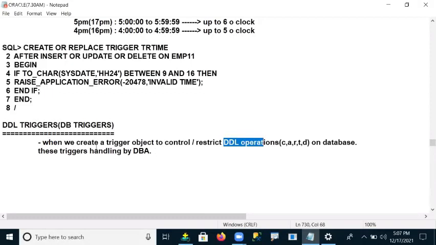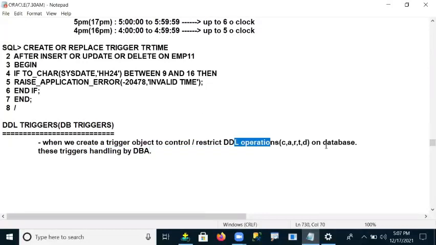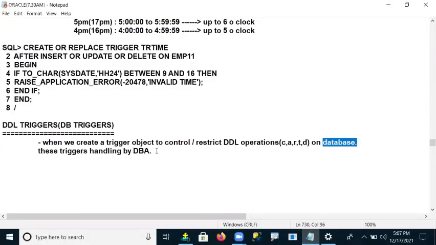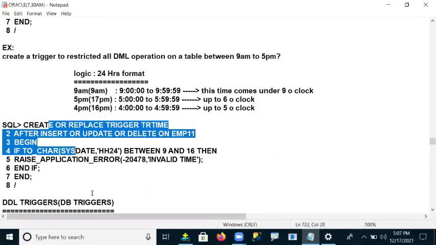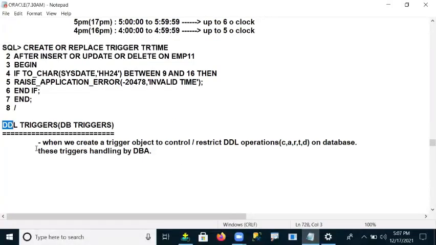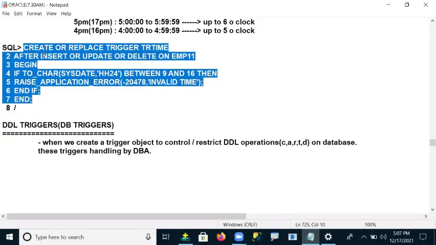But in real time, these triggers are handled by database administrators, because they work on the database side, that is, in the database server. So that's why the DBA people handle them. Based on how the day restriction and time restriction work, I gave 1 or 2 examples of how to restrict DDL operations. Based on this knowledge, you can practice once. Same logic, same syntax, same everything, just the operation will change.